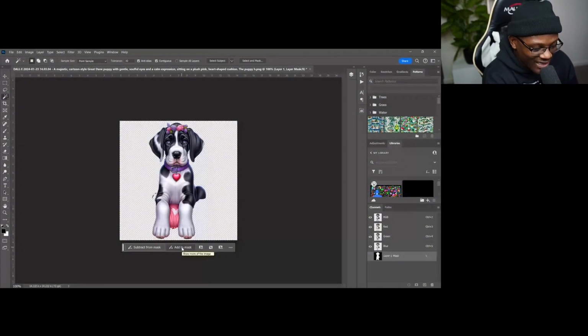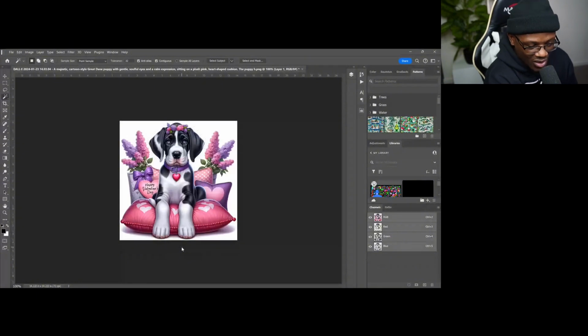Okay, so once I hit remove background, you can see it removed everything from my image. That's not what I wanted. I still wanted everything else, like the pillows. I want everything in this image. I just don't want the white background. So with just one click, it doesn't do it for us in Photoshop.